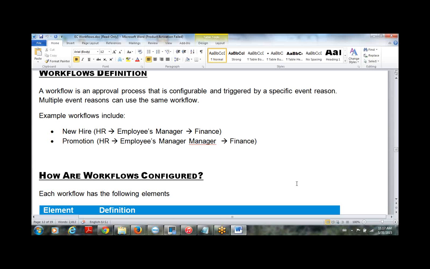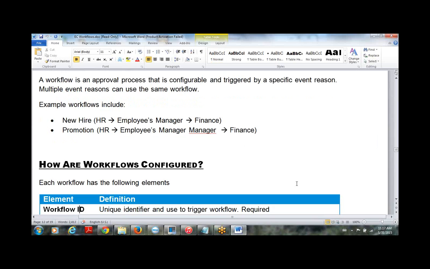An example here is a new hire. HR will initiate a new hire transaction. It goes to the employee's manager and also to finance. And then for promotion, another example, HR will initiate it. It will go to the employee's manager, and then go to finance.